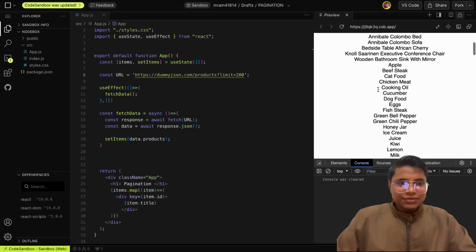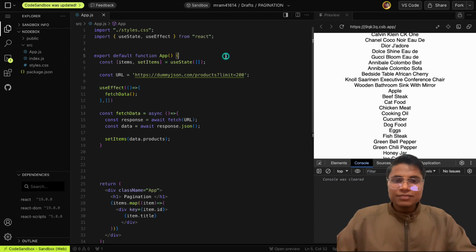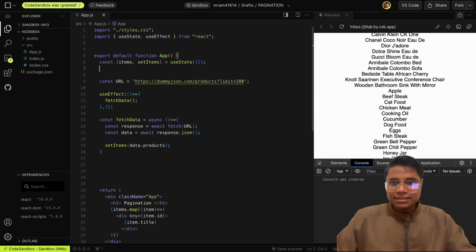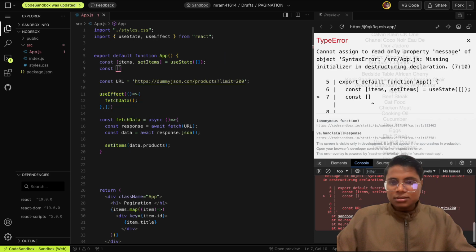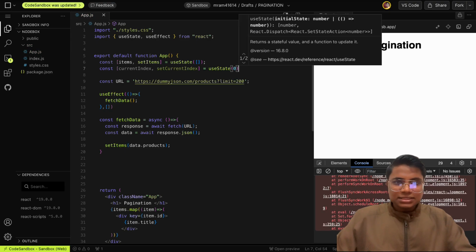Now we can see that we have done the fetching part. Now let's do the pagination. For that, as discussed earlier, we can make a variable which will keep track of the current index. So let current index, setCurrentIndex, which will be useState, and initialize it with 0.